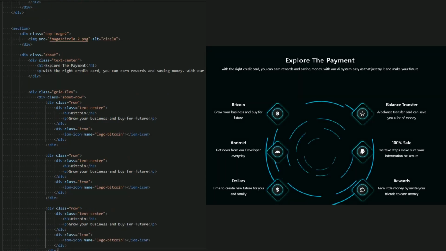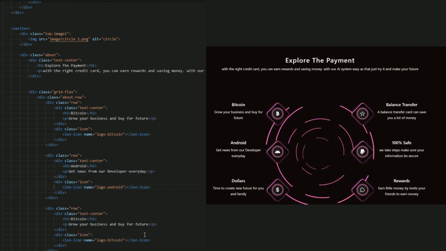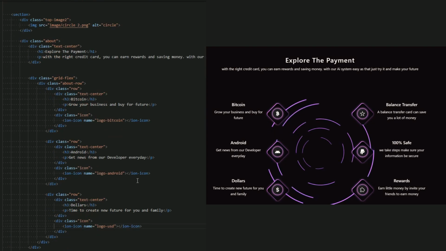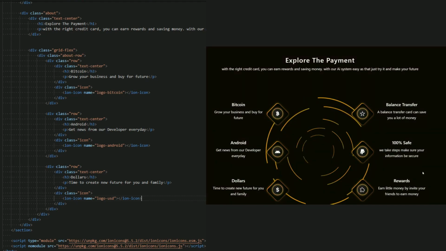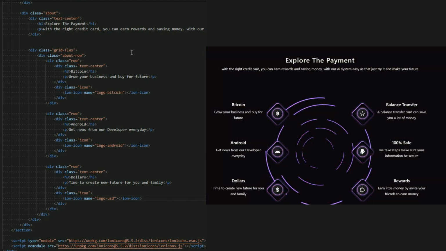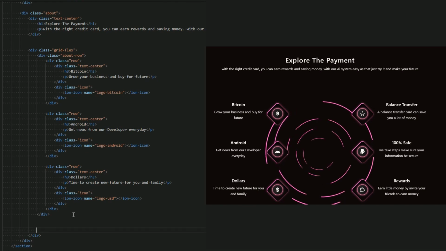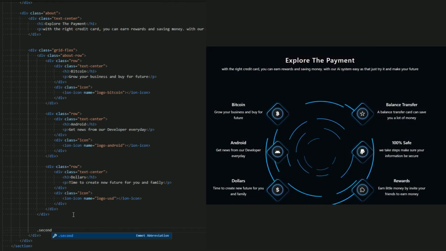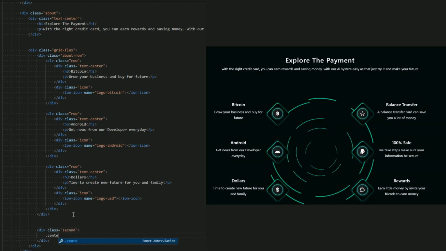Okay, and let me change the icon and the text fast, and for this third one. Okay, here we go, and dollar and Android. Okay, this is the first box of the about row. Now let me create an image of this circle in the center of this, outside of this about row. So let me create one and just name it simple. Let me name it second, adding this image inside it.